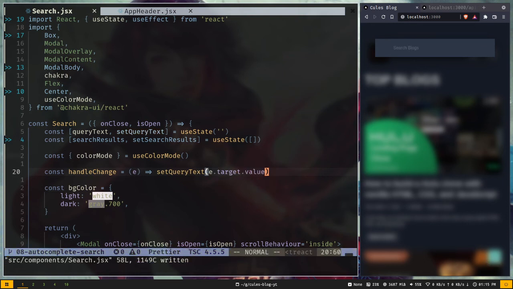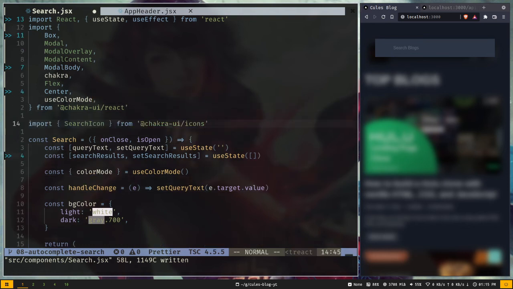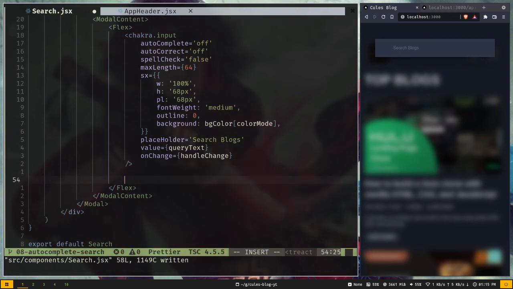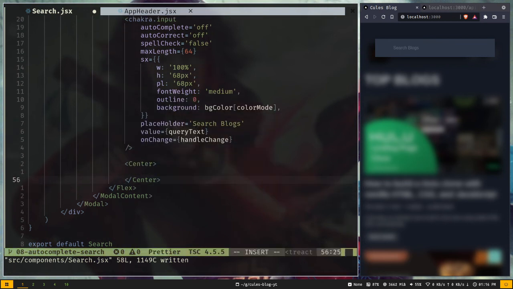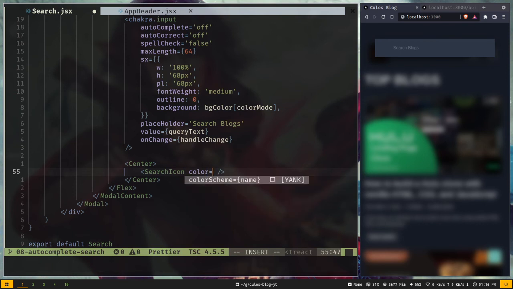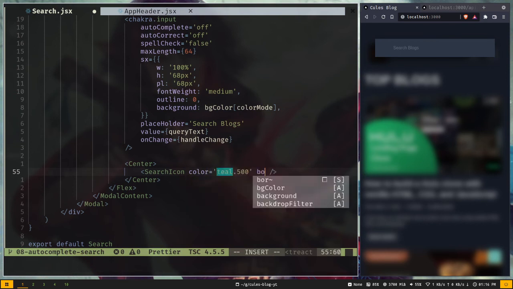Now let's add a search icon. So I will import the icon. So I have imported search icon. So after the input, I'm gonna add a center component. Now the center component positions its children at the center. So I'm gonna add search icon. Color will be teal, shade will be 500. Box size will be 20 pixels.